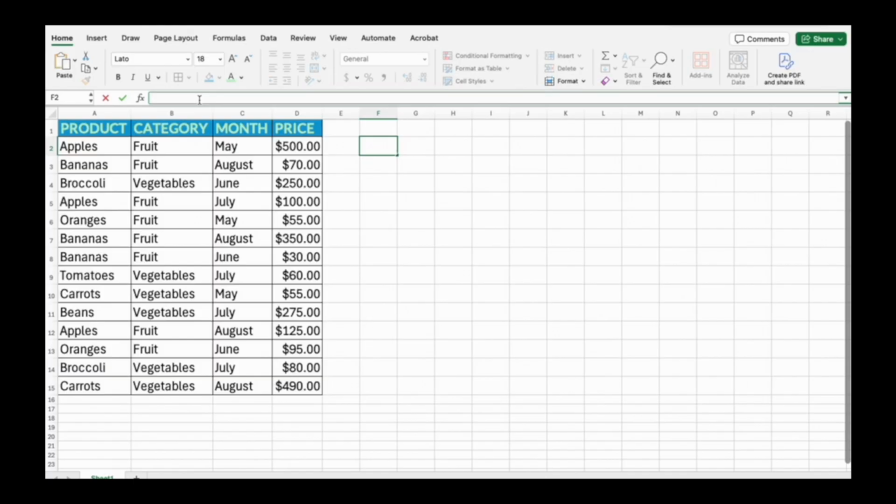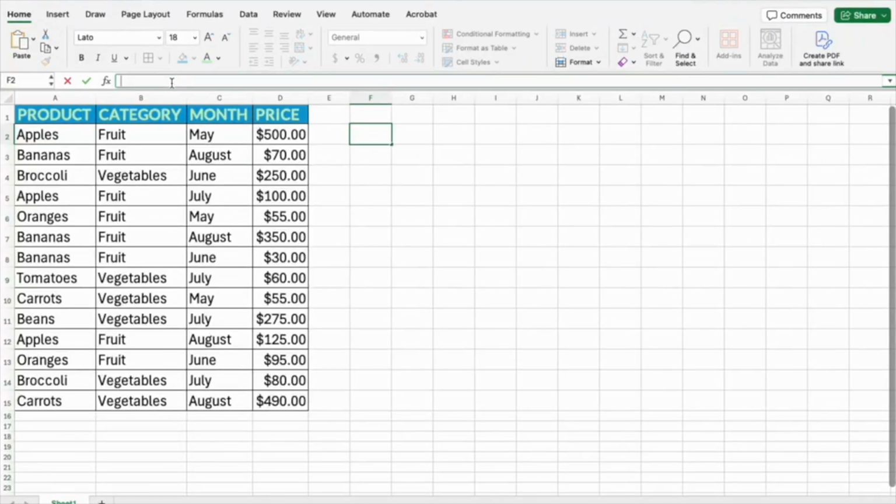Let's take a look at an example. Here, we have a table that lists a product, its category, a month associated with the product, and the price. Now, let's create a dynamic table to summarize the amount of fruit and vegetables sold at what cost during certain months. To do so, click on an empty cell and type =PivotBy.